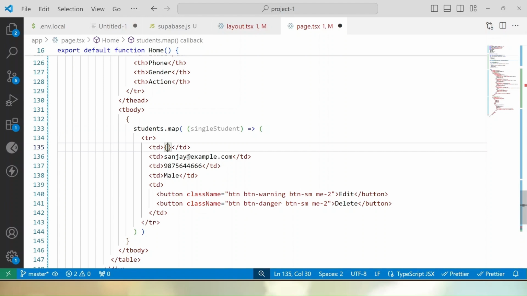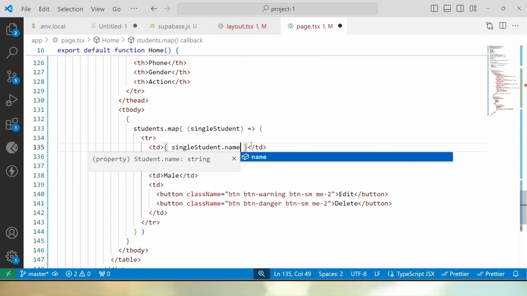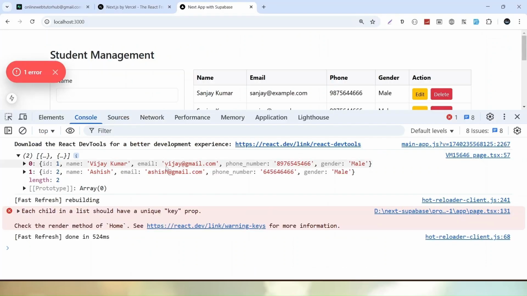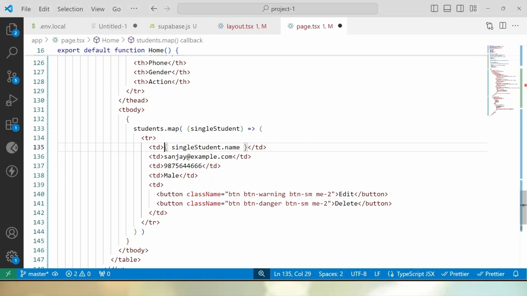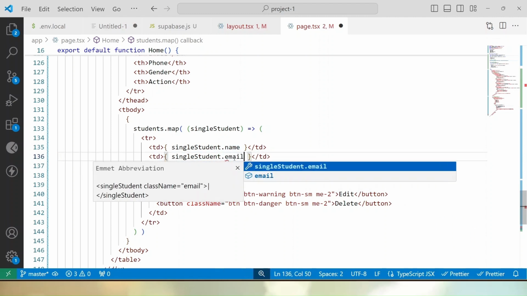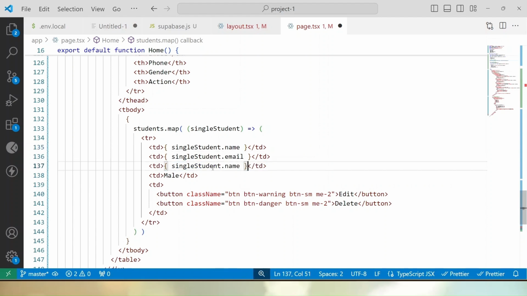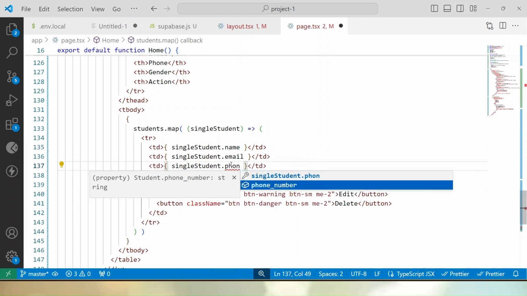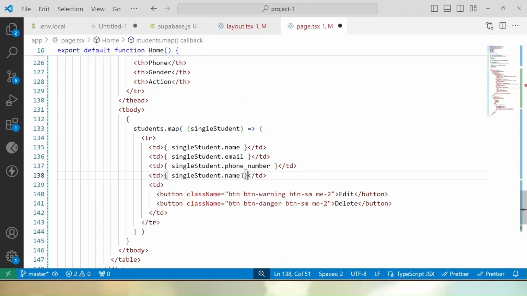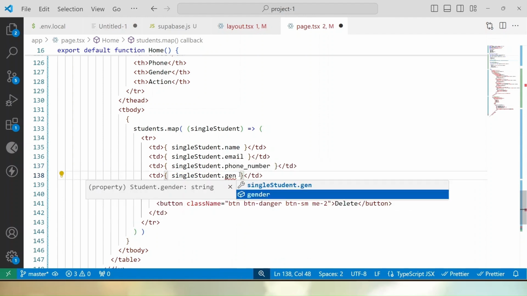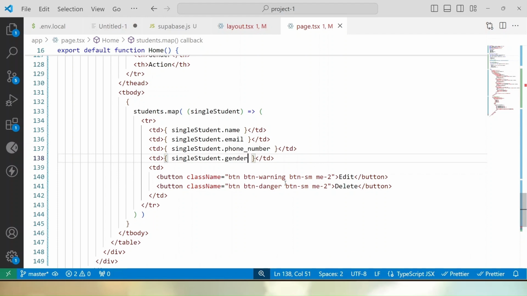So let's copy singleStudent, and here, instead of a static value, singleStudent.name. Name is the property we can see for the name value. So here we have the name. Again, I will copy for this email. Let's put here singleStudent.email, for phone number singleStudent.phoneNumber, for gender singleStudent.gender. Also here we have two buttons, that is for edit and delete.